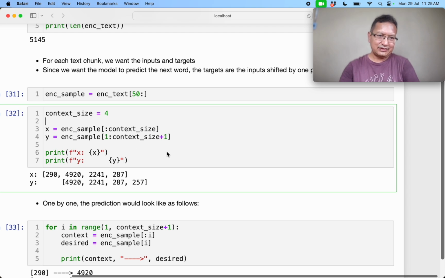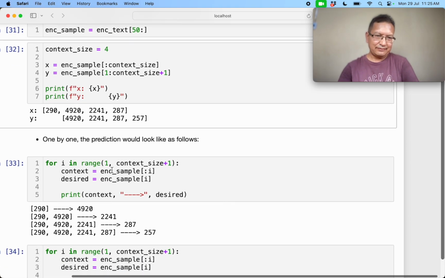Here's the result. x is 290, and these numbers, and y is this. So this is the input, and that is supposed to be the target. As you can see, it's shifted by 1. So x is this, and there is an overlap in these three tokens, and these are the targets. We'll see here, and then it will make sense in a moment.